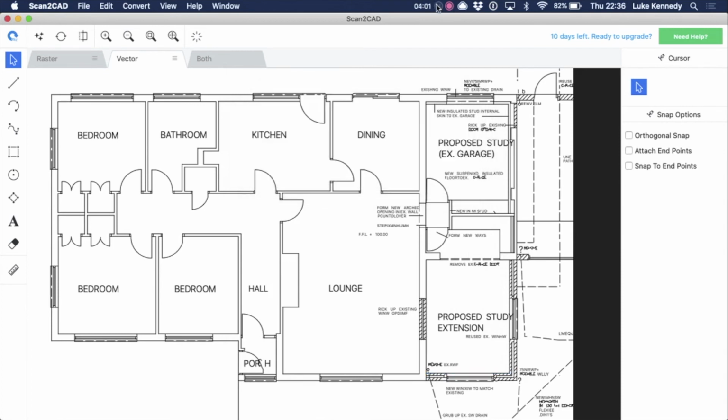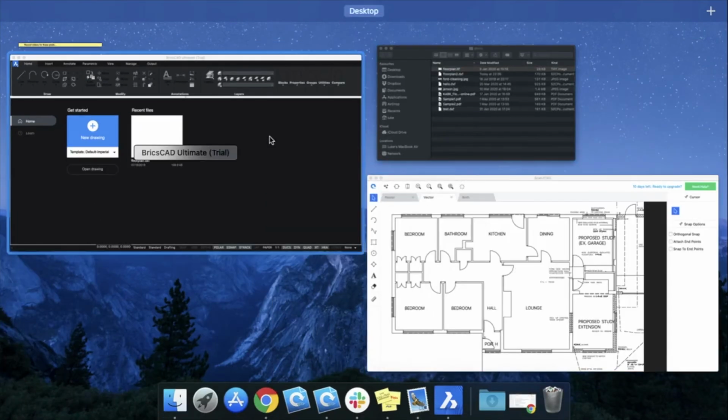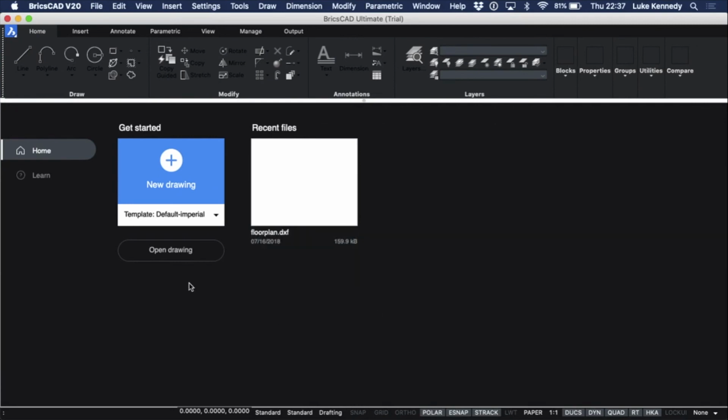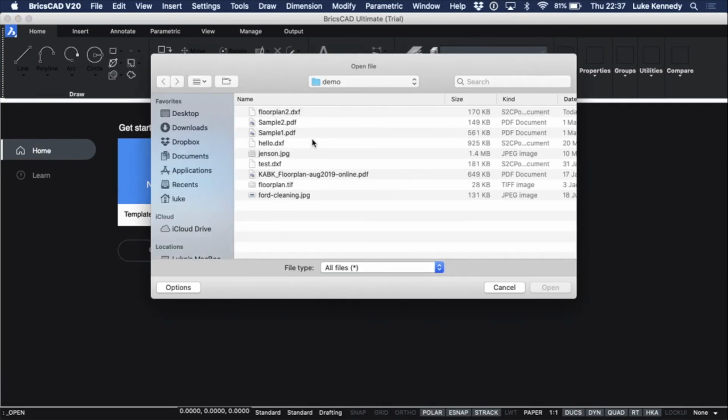I'm going to hit pause on this video now and load up my BricsCAD app so we can load the file in. Okay, so I've loaded up BricsCAD. I'm just going to switch to that BricsCAD window now, and we're going to click the Open Drawing option, and we'll choose the file we just created, Floor Plan 2. Click OK to open.